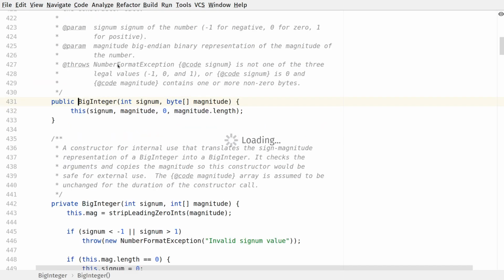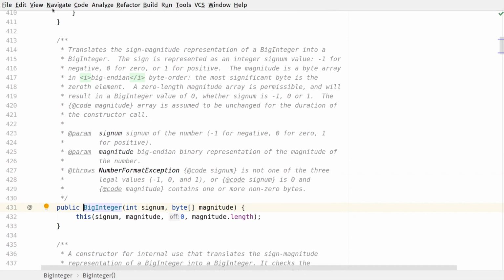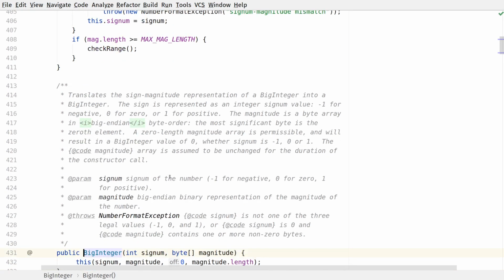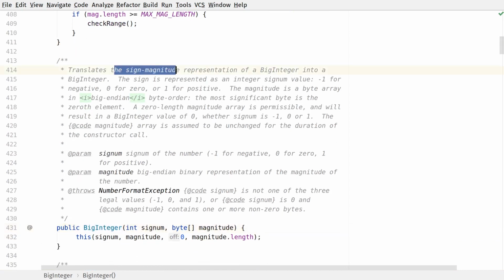this method, you can always look at the Java docs, but since we're here, we can go to this, and I'll show you what this is doing. It's translating the sign magnitude representation of a big integer into a big integer. The sign is represented as an integer signum value, -1 for negative, 0 for 0, or 1 for positive. The magnitude is a byte array in big endian byte order. But basically the idea is what's the sign of our number, and then what's the number we're trying to make a big integer out of. That's kind of that idea.